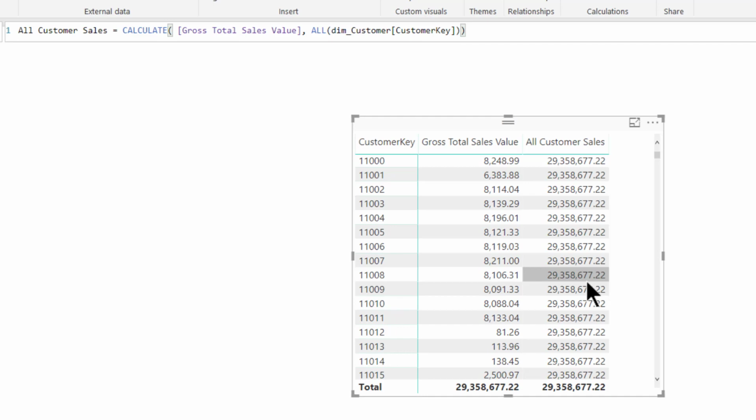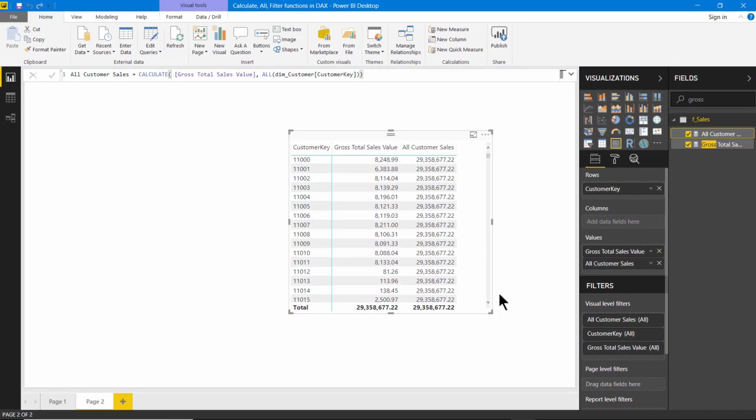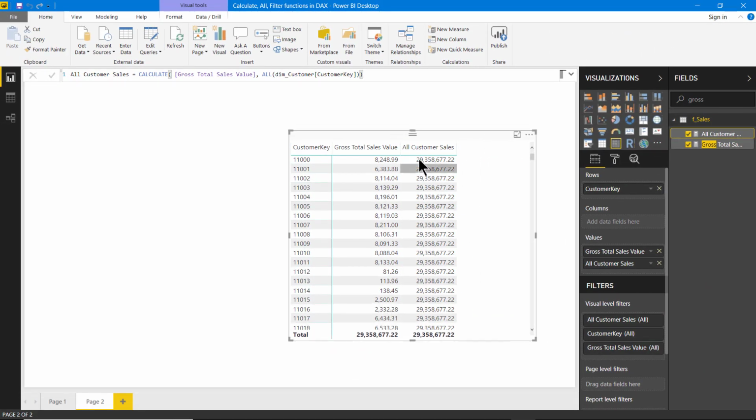I would suggest you revisit the calculate function video if you have forgotten this 4-step process. Now that we have the total sales value for each of the customers in separate cells, continuously displaying the same value, we can simply divide this individual sales value by the total sales value to get the percentage.